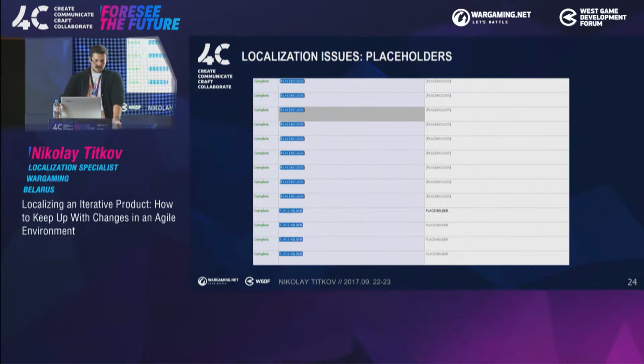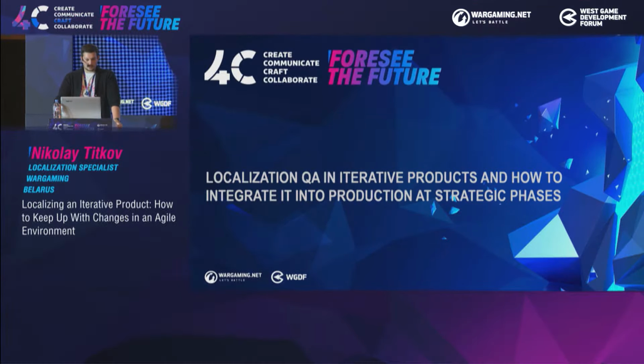So this is maybe all for the examples, but the only thing I would like to mention is that such issues all have a similar effect on the game and its localization. It becomes more complicated and therefore more expensive. It's as simple as that. Localization QA.